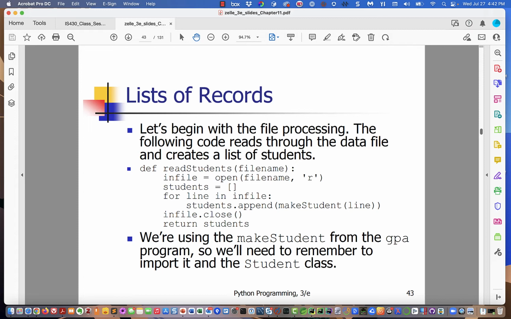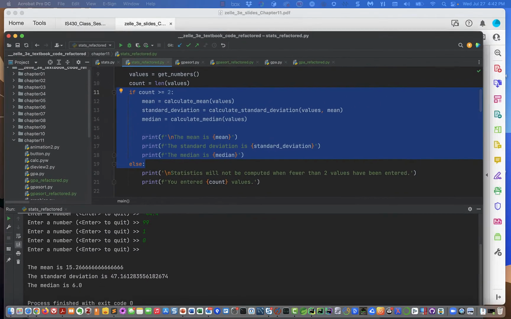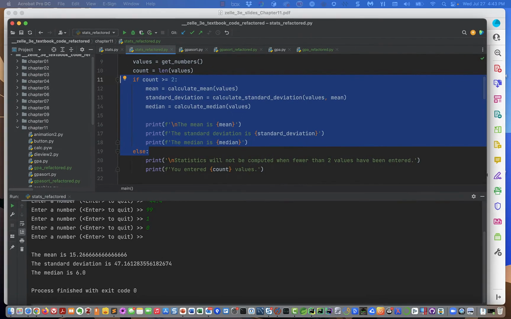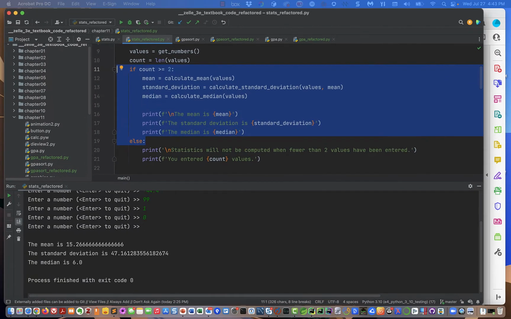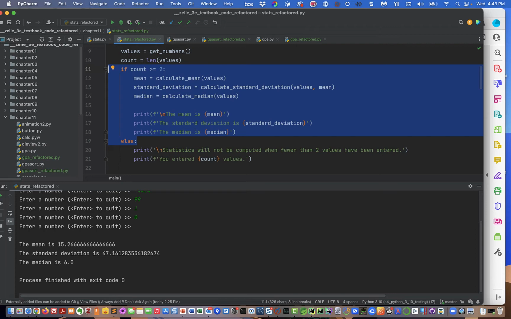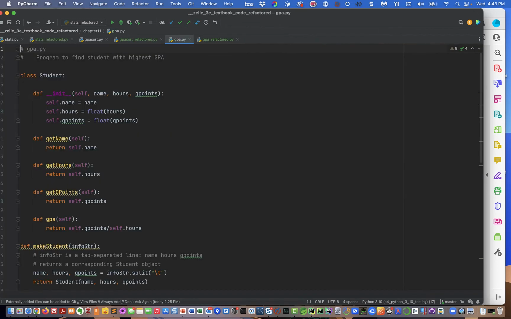So this would be a good time for us to look at this student class. The student class is in a file that was in Chapter 10, and he repeats it in Chapter 11. It's called GPA.py, and he has a student class.